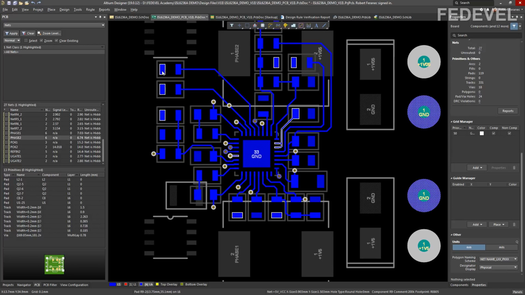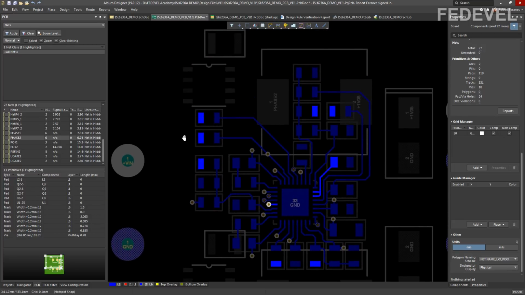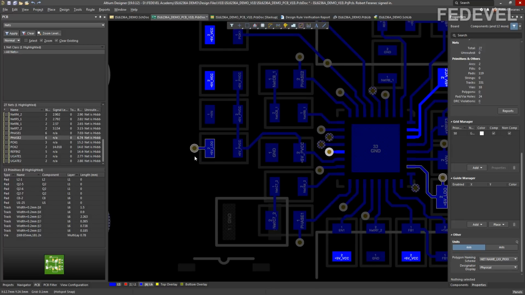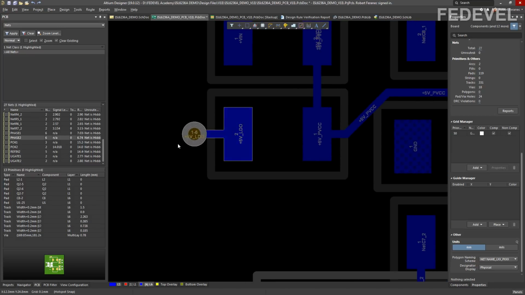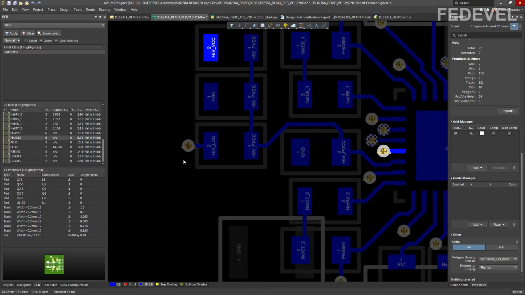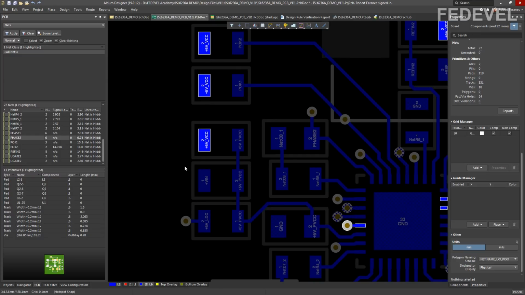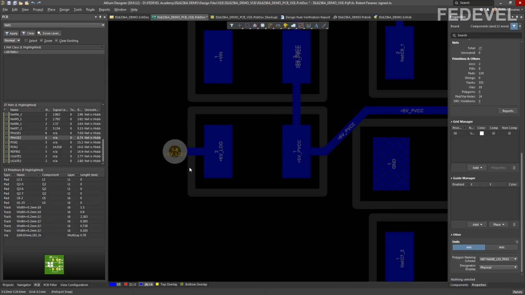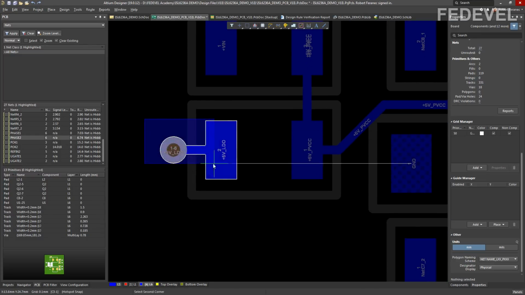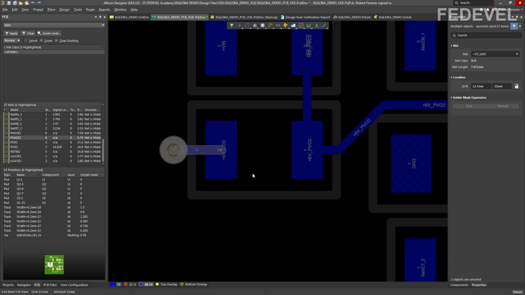Press Ctrl, hold it down, left click. And we are going to place this short connection, which is called a fan out. We are going to place it on all these pins. To make it easier and faster, we are going to copy this fan out. So select this, Ctrl C, left click here.